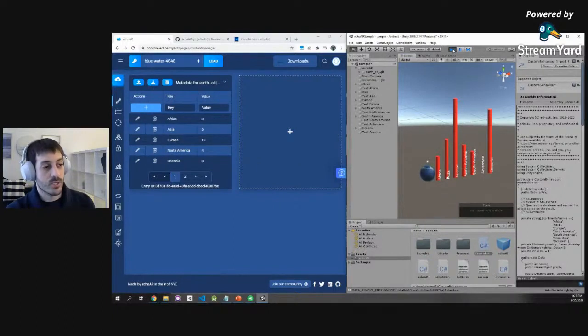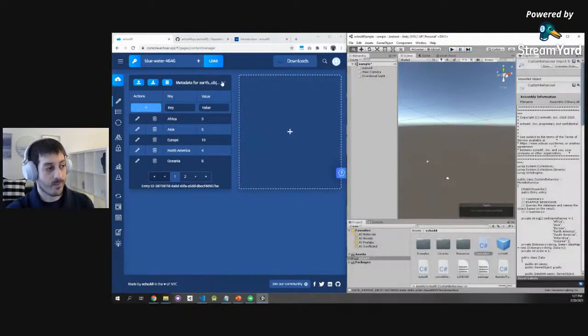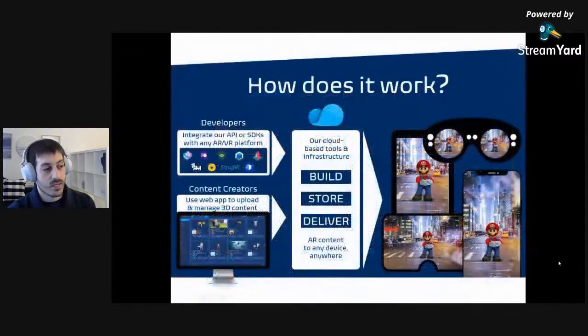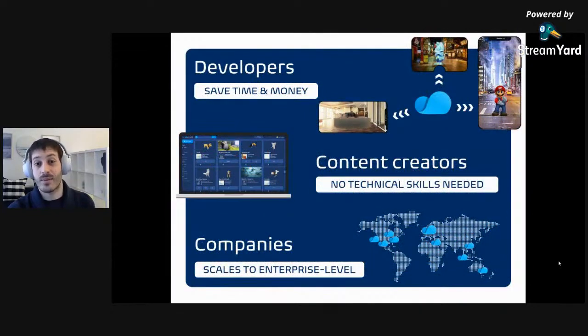Perfect. So we just saw how you can build applications in Unity with echoAR, and let's recap right now. Going back to the slides right here. So what do we see so far? We saw how developers can choose any platform: mobile, web, Unity. We saw everything in the beginning was really no code. So even if you're not that technical, you can drag and drop 3D models, create AR applications really, really quickly. We build, store, and deliver the 3D content that you upload to every device out there in the world. You as a developer save time and money. Content creators need no technical skills, and companies can send data all over the world with echoAR.